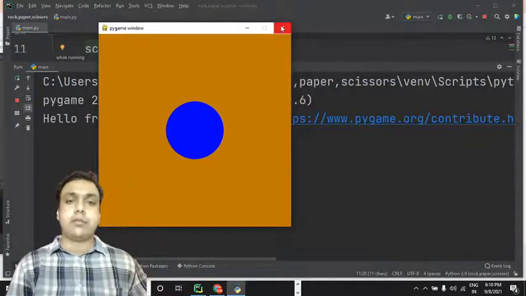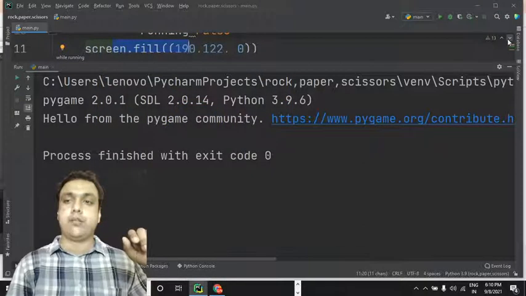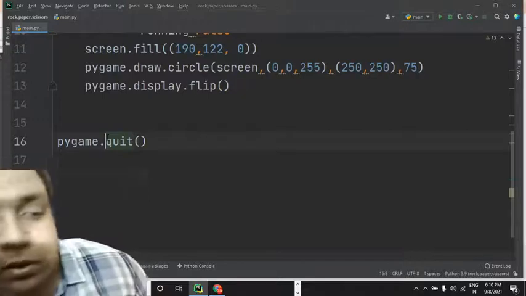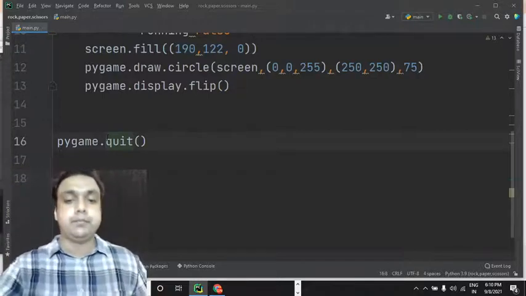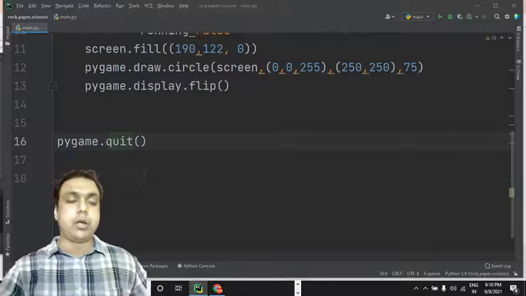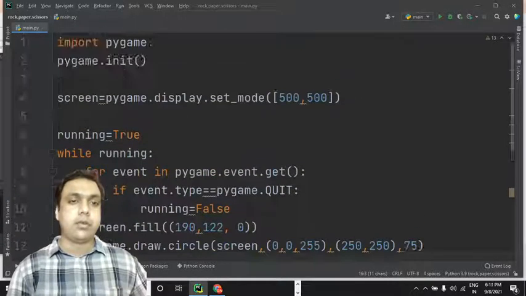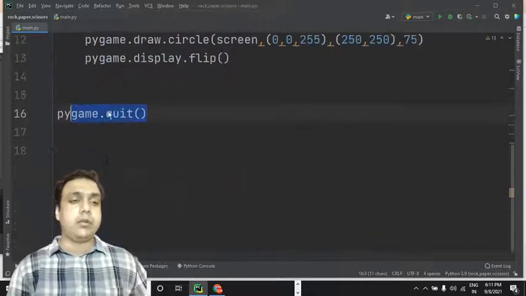Right? So that's the use of the flip function. And then we have this quit function, which is going to help us in coming out of that Pygame. At any point of time, if you want to come out, you can quit. So that's the whole code which we learned about yesterday.